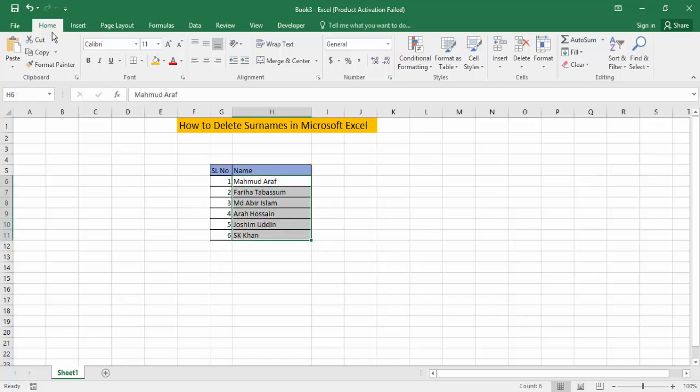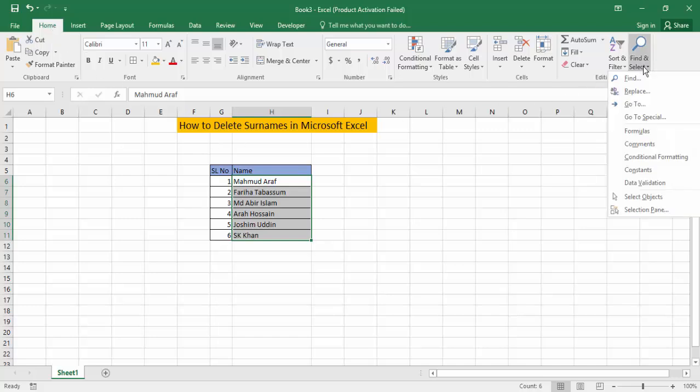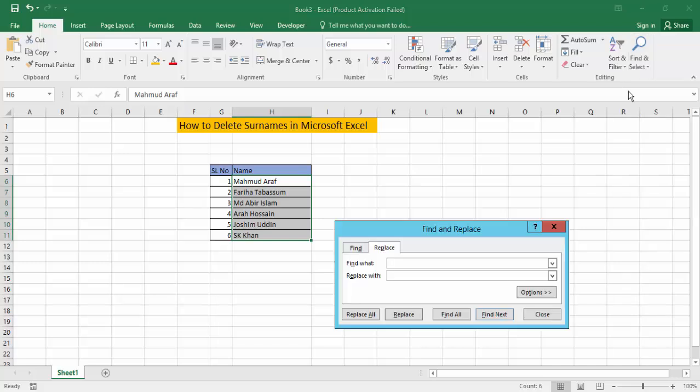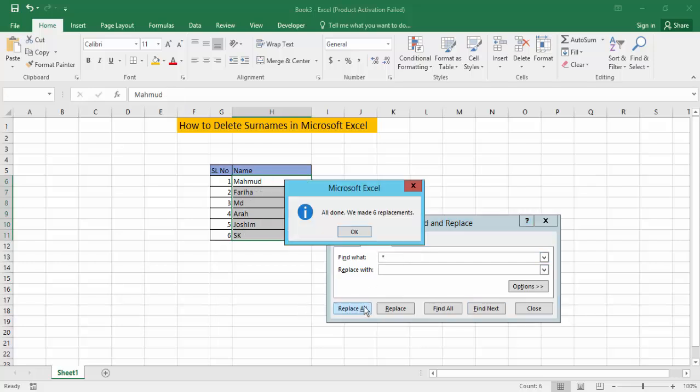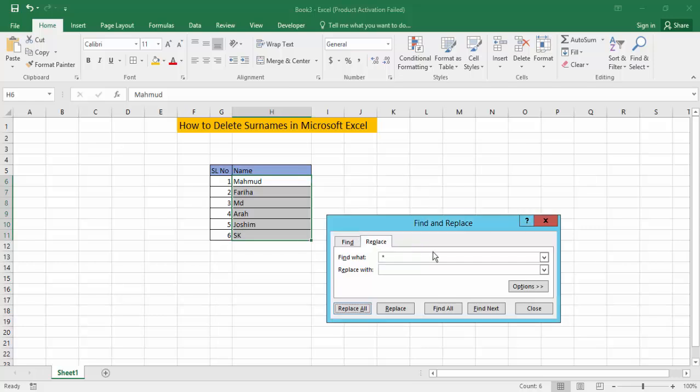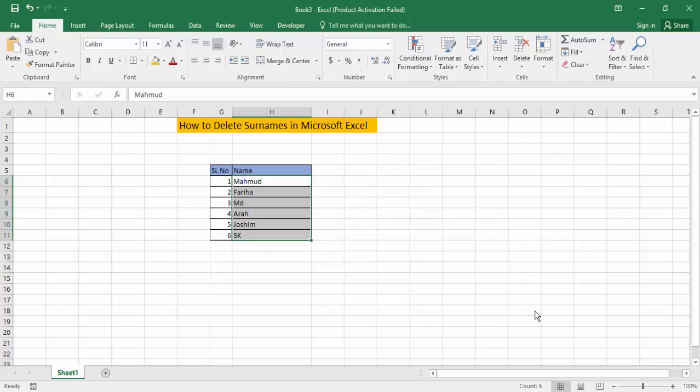Now go to the Home menu option. Now click the Find and Select option. Now click the Replace option. Then show the Find and Replace bar. Now press the space on the keyboard. Now press the star on the keyboard. Now click the Replace All option. Now click OK. Now close the Replace option.